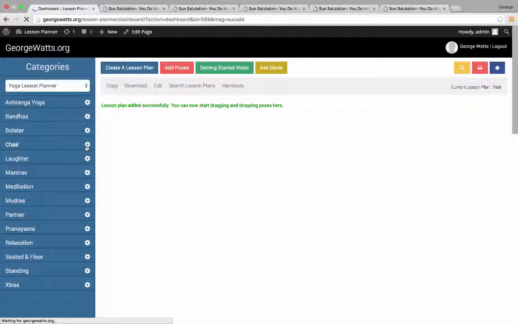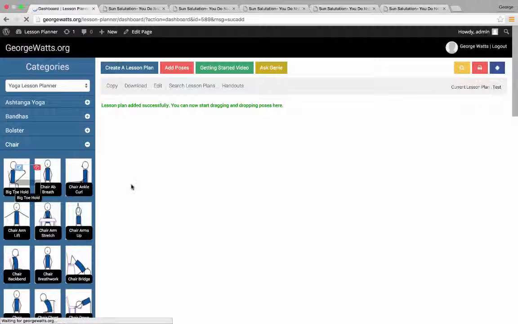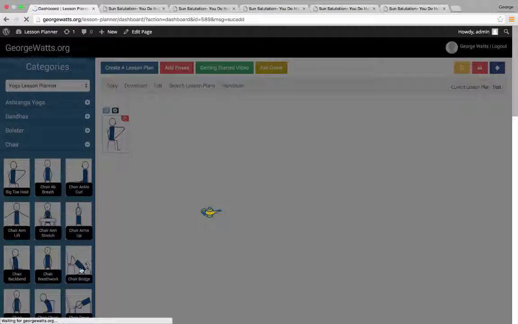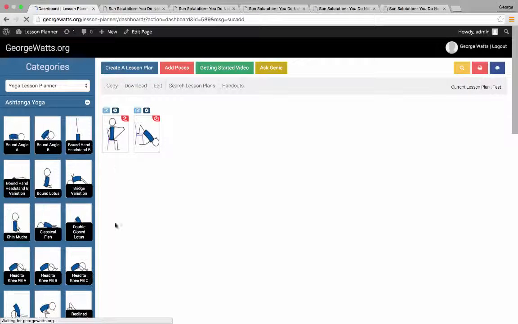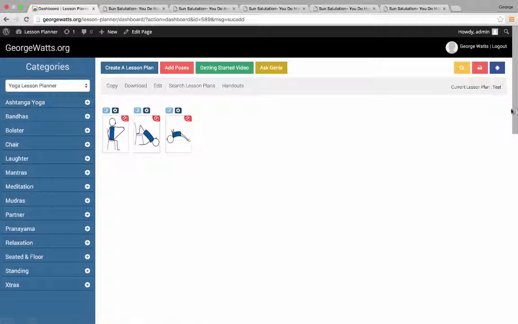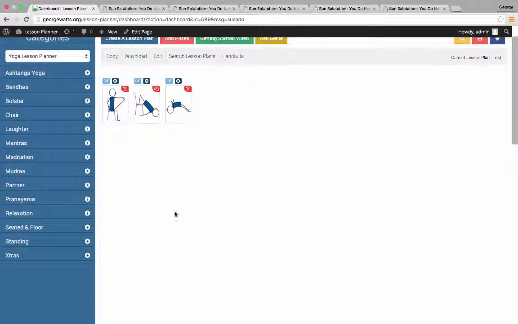And then you could just drag and drop. So if you want to do some chair exercises, you could just drag them in there. If you wanted to add a few Ashtanga poses possibly, you obviously wouldn't probably do chair yoga and Ashtanga in the same class. You might, I don't know. So, and that's how it works.